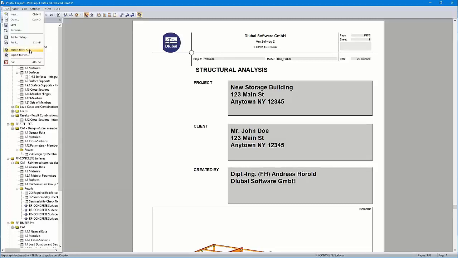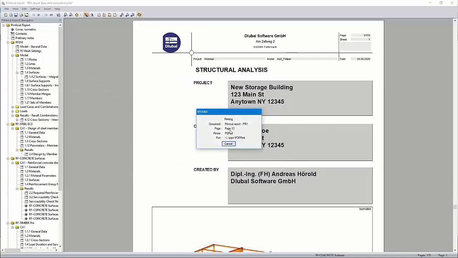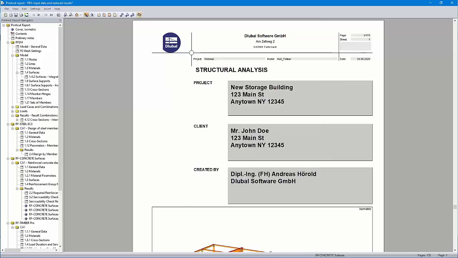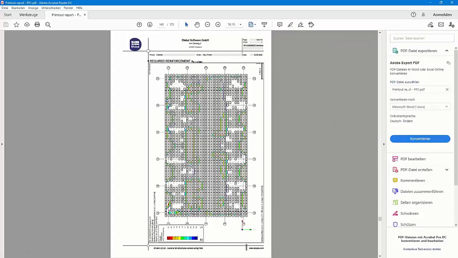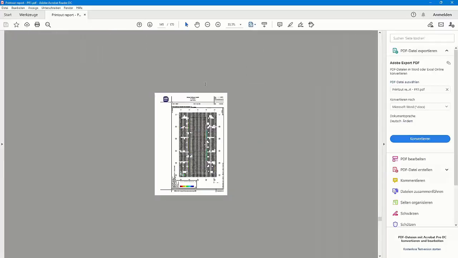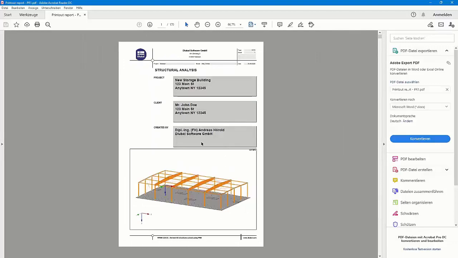That's a text file. You can print it directly to a printer, also to a PDF printer. I can start it, it would take some time. I cancel it. Okay, and show you the complete report instead. That's the PDF. You can see the graphic here. It looks quite good. That's the whole printout report as a PDF file.